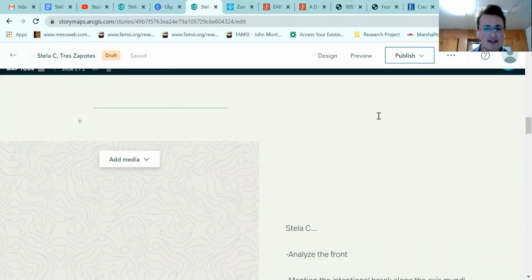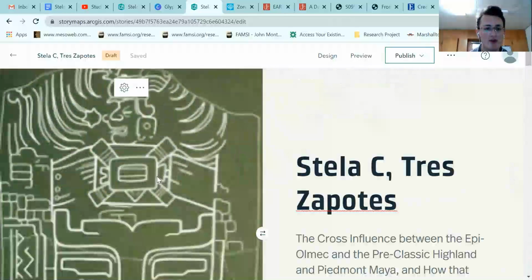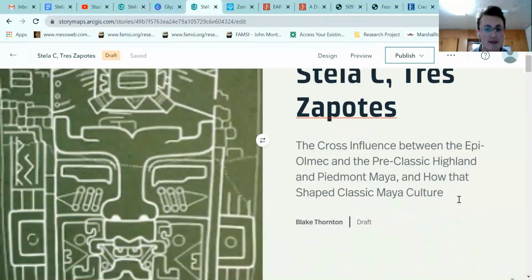Then continuing down, I really like these separators to tell your audience, oh hey, we're on to a new section of information. We went from discussing the site of Traces Apotes to now discussing a very specific thing from that site. For me, it's Stela C, which, if we scroll all the way back up top, is this very crude picture of the Stela, but that's what we're talking about.